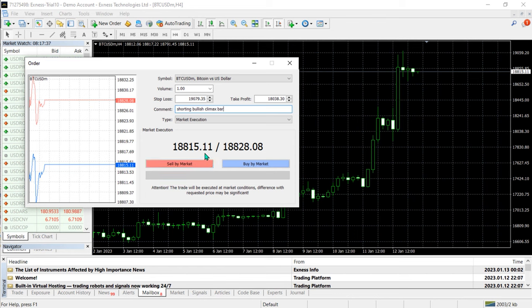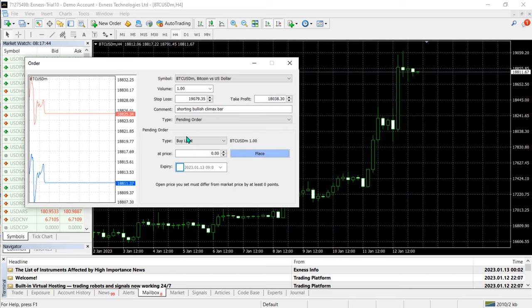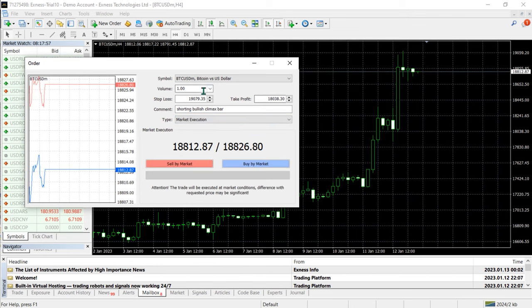Next, I click on the Sell Red tab. Make sure the order type is selected as market execution. There are different types of orders. You can check the link in the description of this video to learn more about them. Before clicking on the Final Sell tab, make sure to verify your input parameters once again.